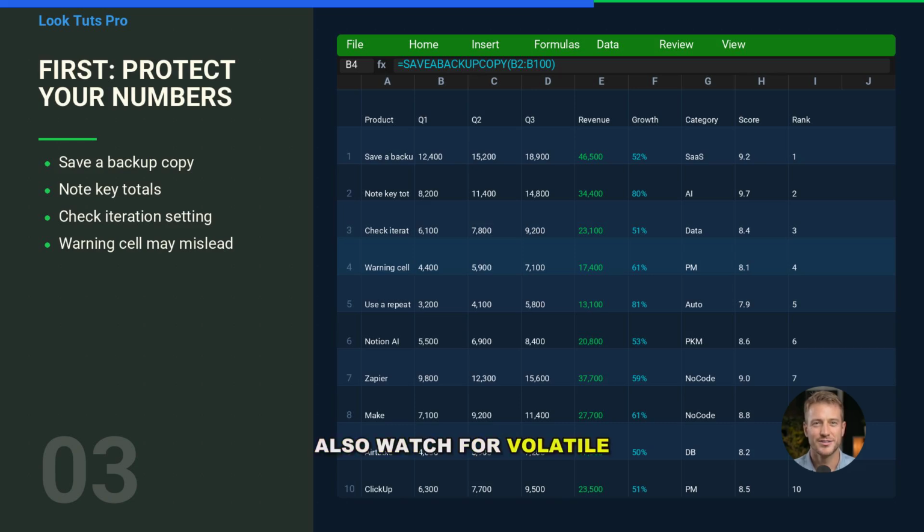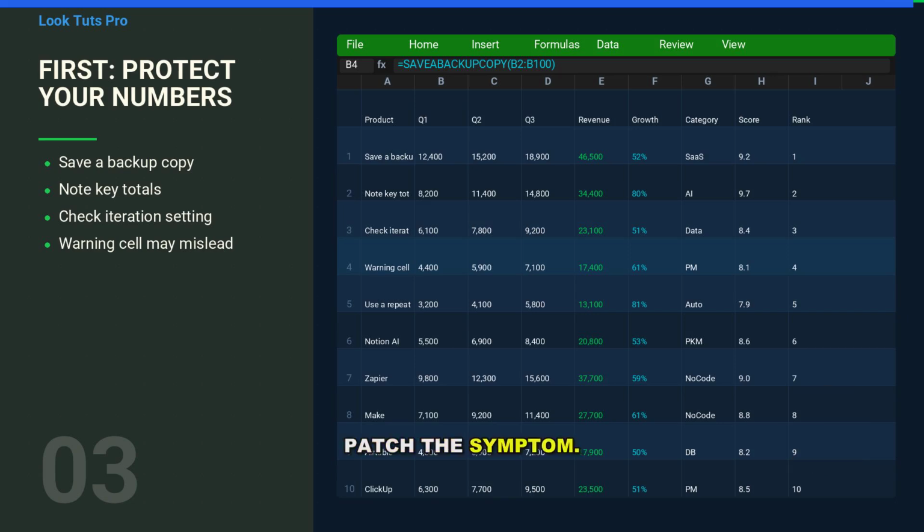Also, watch for volatile functions and links, because they can make the sheet recalc frequently, which makes a circular issue feel random. Your mindset here is troubleshooting, not guessing. We're going to use Excel's built-in tracing tools and a repeatable checklist. That way you can fix the real cause, not just patch the symptom.